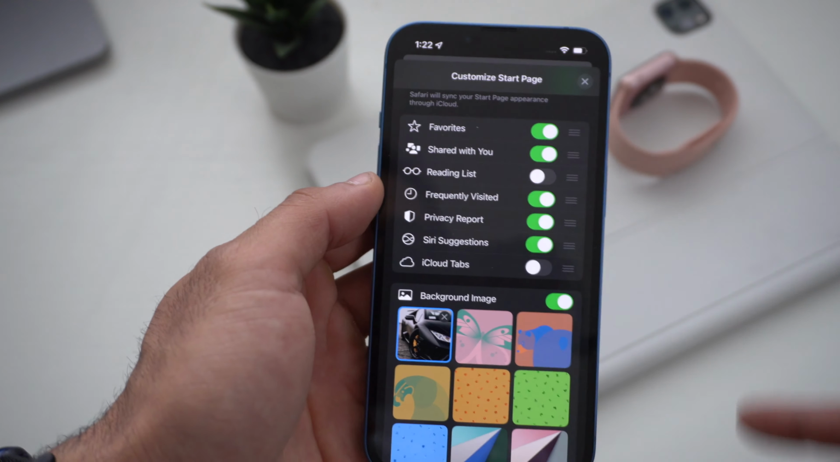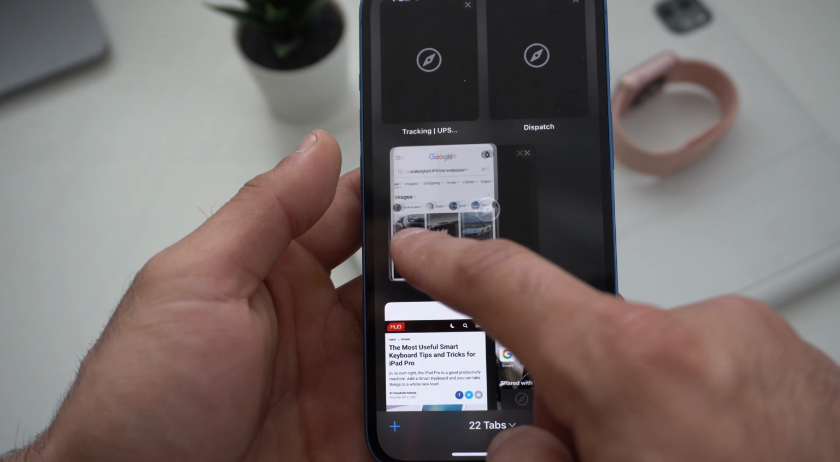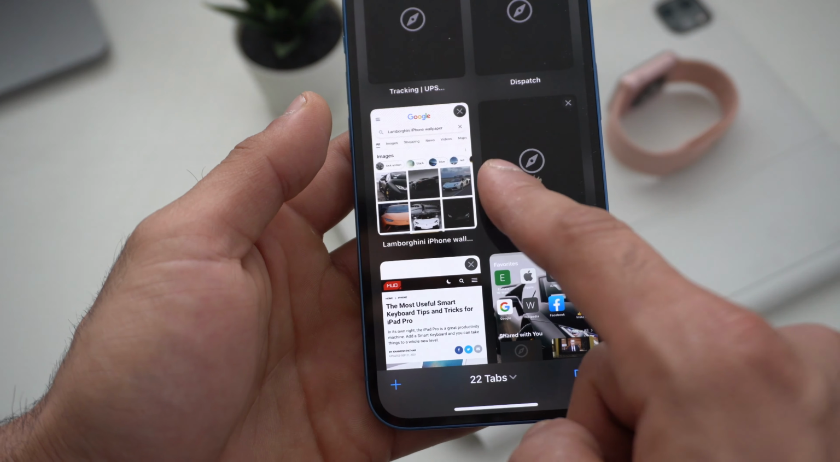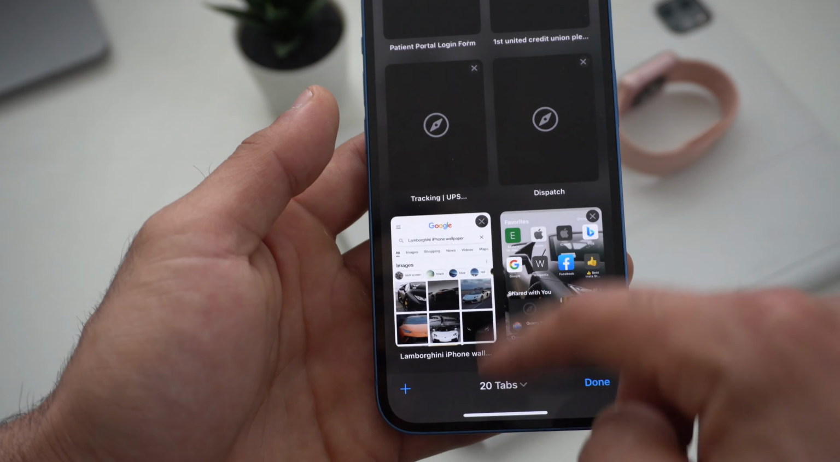Now, other nifty things on Safari is that, see all these multiple open tabs? You can actually click and drag them and rearrange them to your liking. And there's also gesture controls too, where you can actually swipe to close just like so.